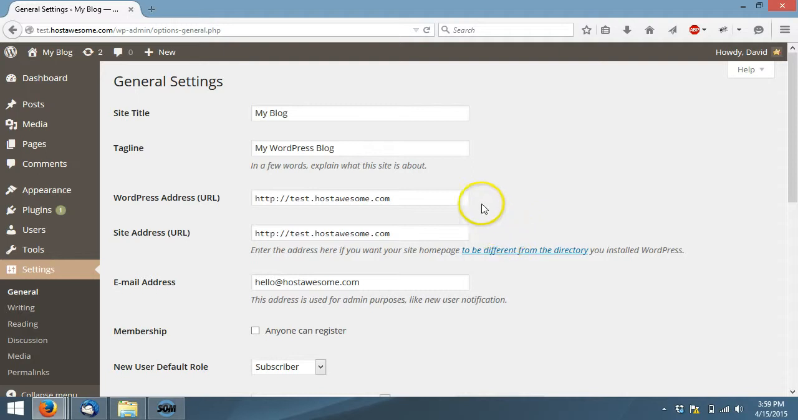Fill in your site title and tagline for the site here. These are configured by default to show on each page, so make sure to put a good condensed description of what your site is about here. Your WordPress URL and site URL are usually the same, and probably should be if you're viewing this tutorial. This should be the main address of your website, or a subdirectory or subdomain if you had it installed there instead.